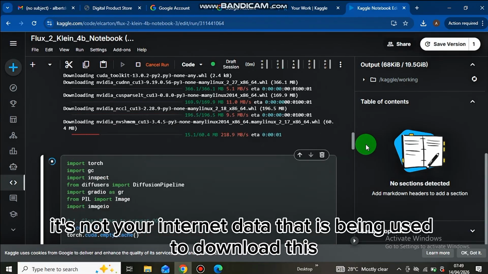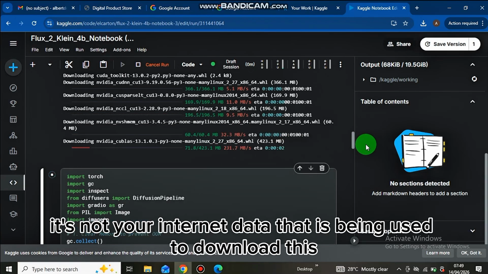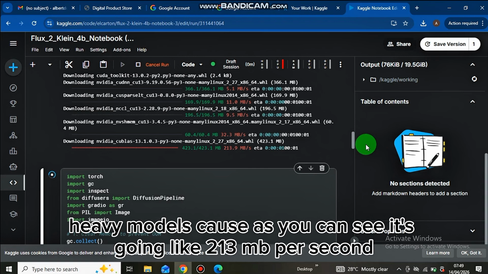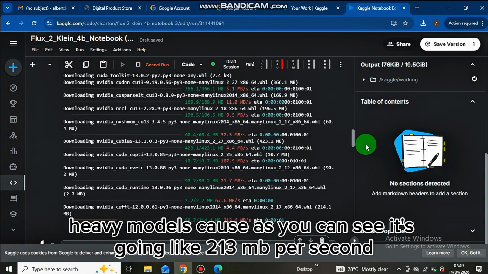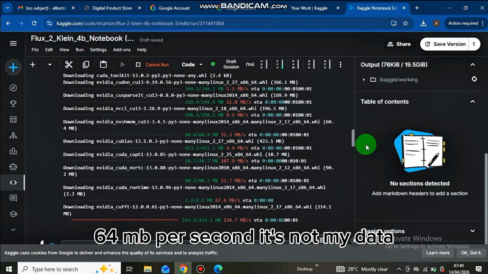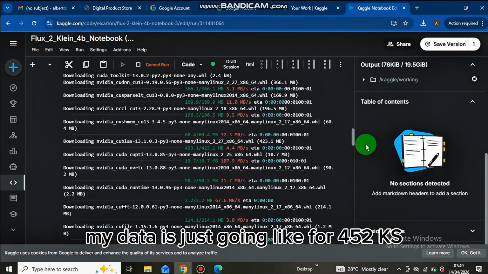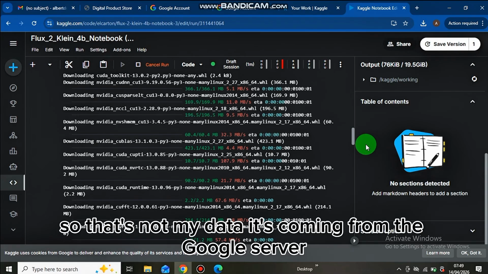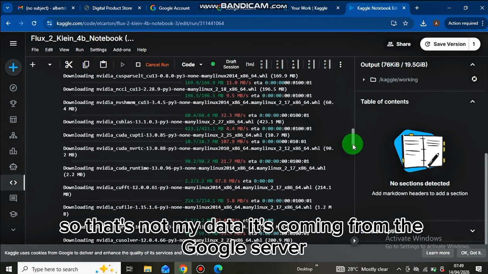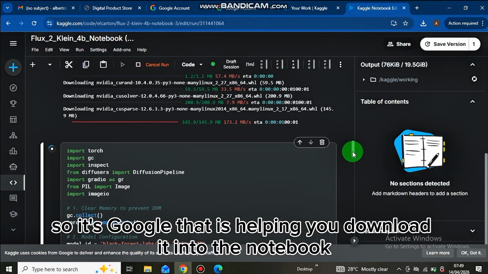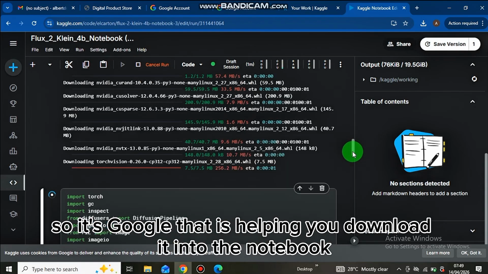And note, it's not your internet data that is being used to download these heavy models. Because as you can see, it's going like 213 MB per second, 64 MB per second. It's not my data. My data is just going like 452 KB/s. So that's not my data. It's coming from the Kaggle server. So it's Kaggle that is helping you download it into the notebook.